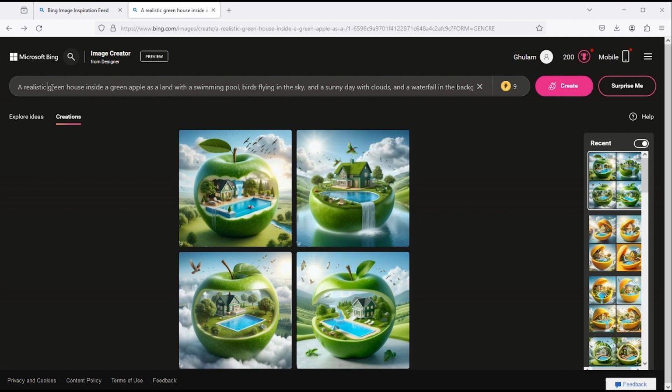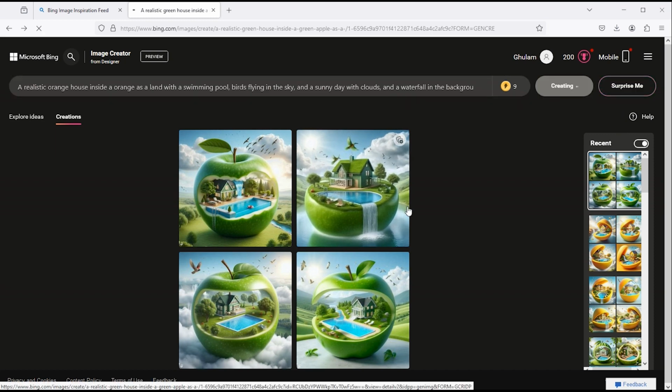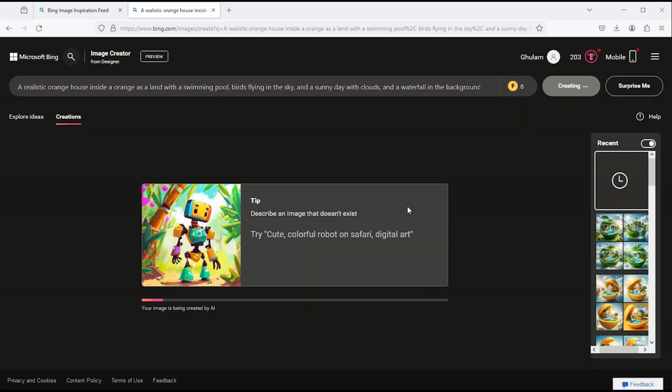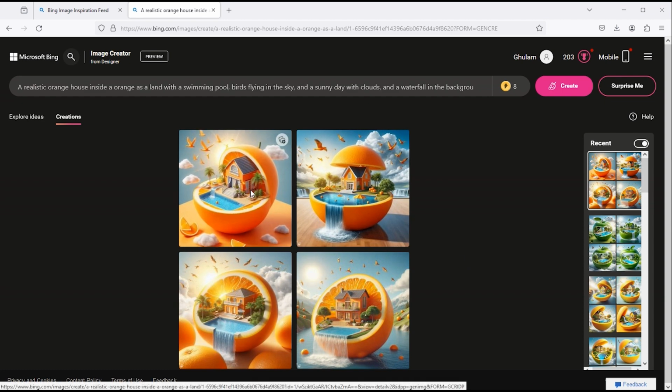Let's try it again. Replace the word green with orange. Click on the Create button. And here are the results.